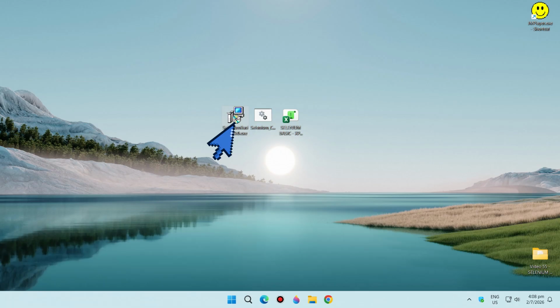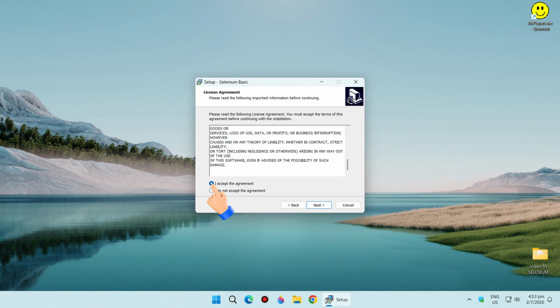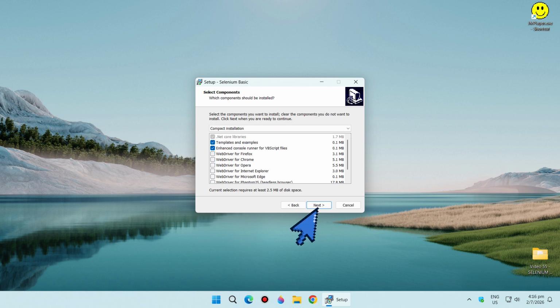Start by installing Selenium Basic. Double-click the installer to launch the installation wizard, then click Next. Read the license agreement, select I accept the agreement radio button, and click Next. In the drop-down menu, change Full Installation to Compact Installation and click Next.